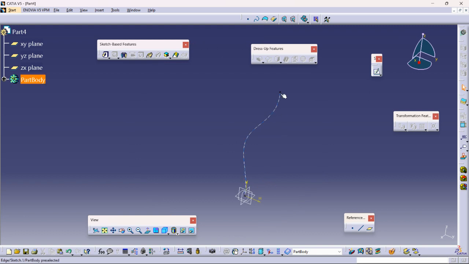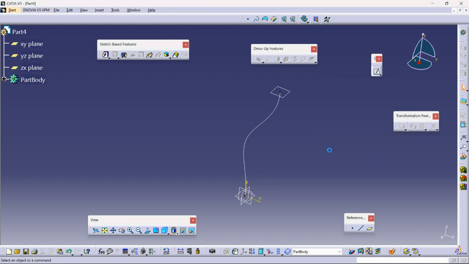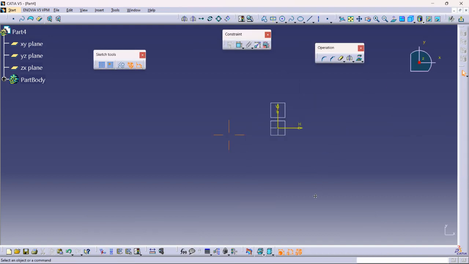Now I have to create a new plane which is parallel to this one. Now we know the option under plane, offset from plane, as the reference plane this one, and as not offset from plane, parallel through points. Parallel through points, and the point is this one. Fine. Sketch, select this plane, give sketch, and give the option.